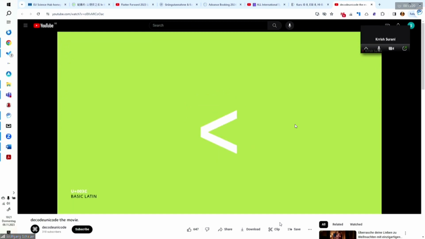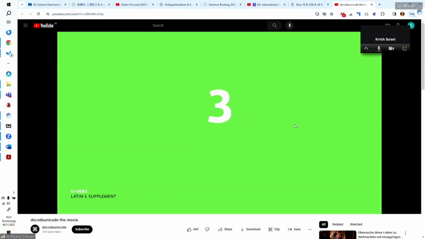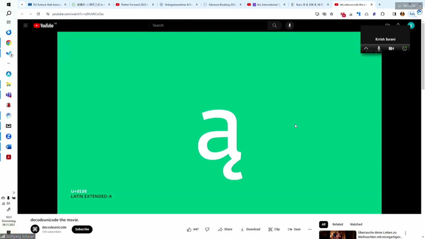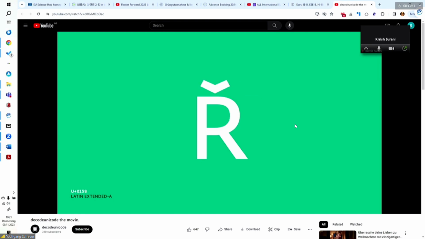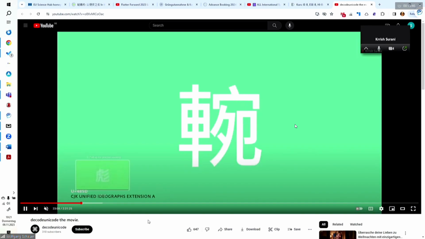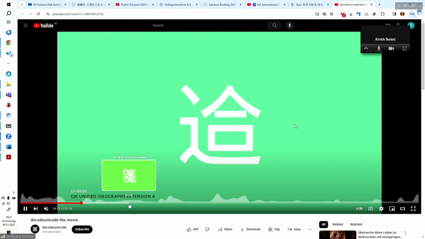So what you are seeing here is the decoding of Unicode. That's showing one symbol after the other, which are encoded in Unicode. And you see the video is taking 2.5 hours. That's all the symbols that you have encoded within Unicode. We are at the moment at Latin, but there are even some, most probably, Chinese symbols. I have no idea.